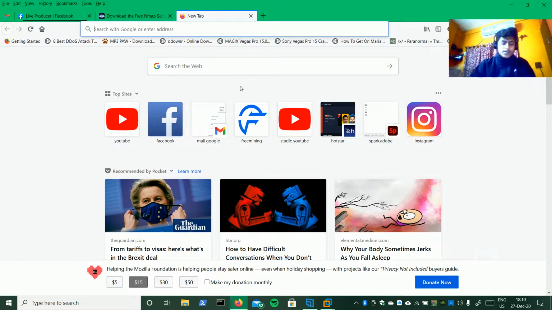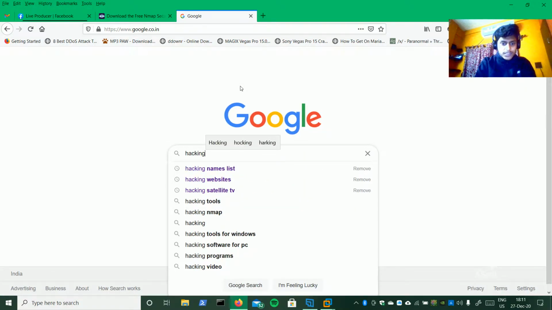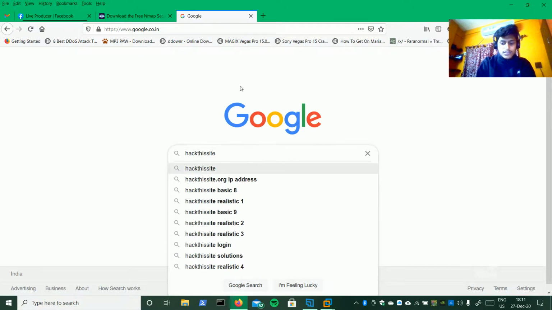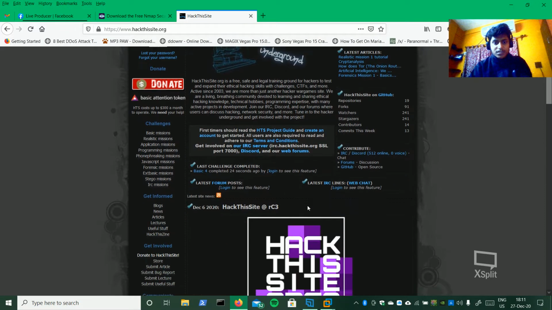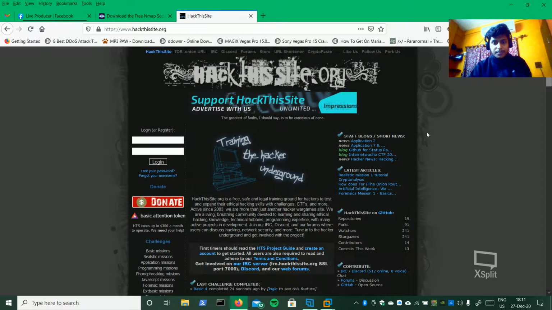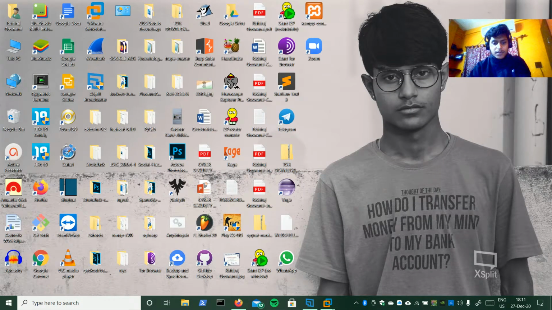You can find a website. I can try this on a testing website that is made for testing, this one, Hack This Site. So we can use this for tutorial purposes. Just open this site, and you can see the site. Now just copy the URL, and then open a PowerShell or a command prompt.